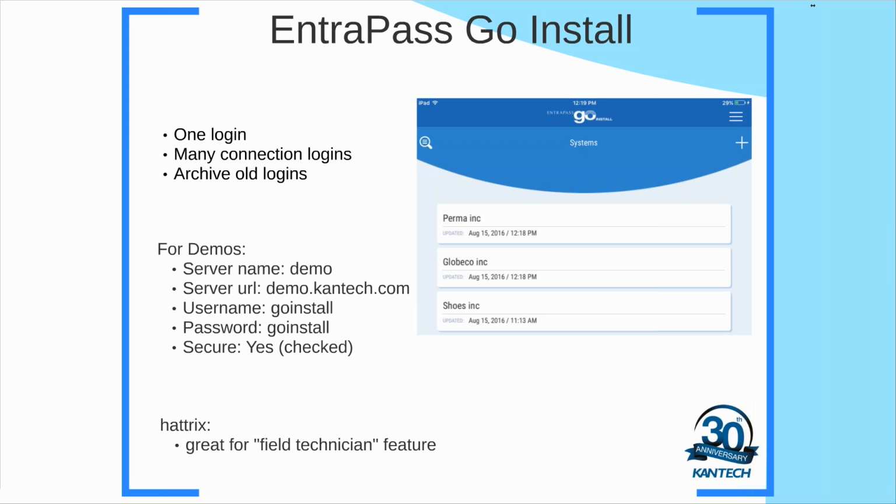Now, the EntraPass Go install is free, and it does use a web connection. Like EntraPass Web and EntraPass Go, the EntraPass Go install uses a web connection, a concurrent connection. Once you've installed this and deployed your customer, you're pretty much done, and you can leave the connection for the customer to use his EntraPass Go.